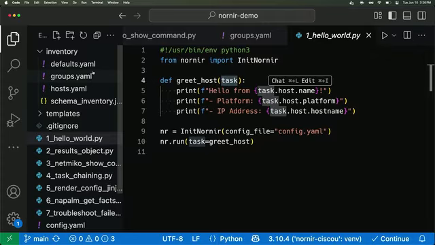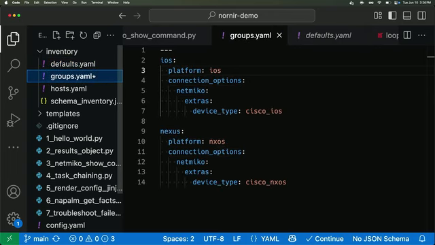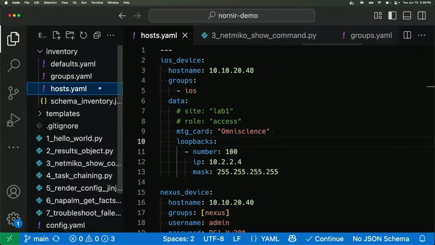I'll take a look at my defaults. We can see my super not secure credentials, also defining our port. We have my two groups. So these are all going to be merged in at runtime of iOS and Nexus, defining my platforms for things like NetMiko or Napalm. And then my per host YAML file.